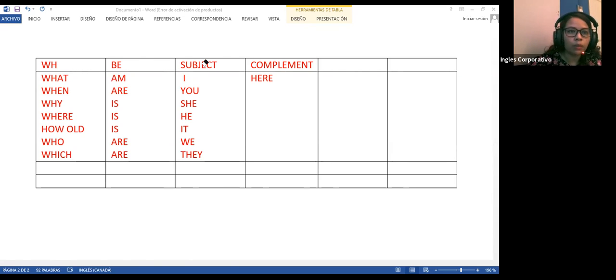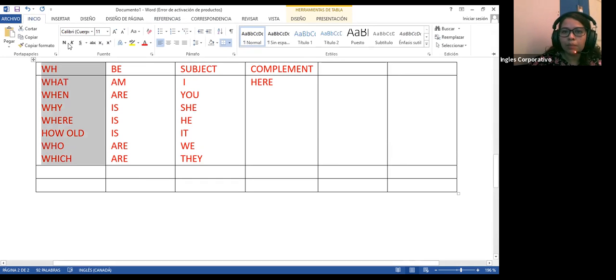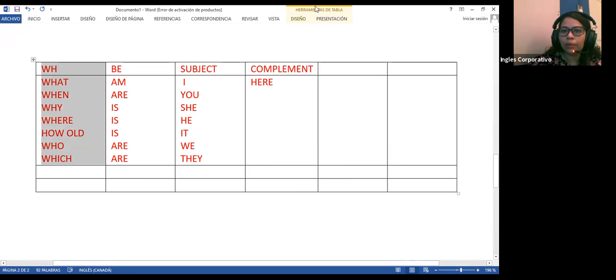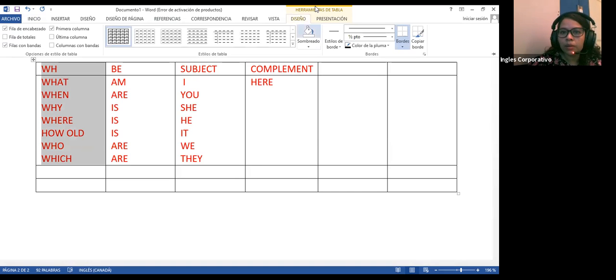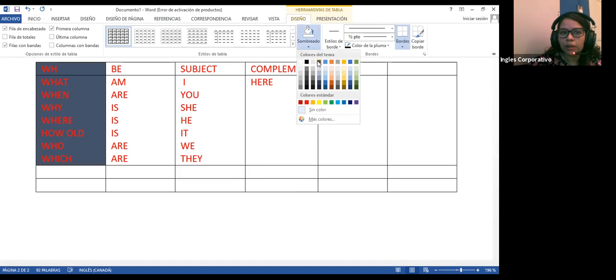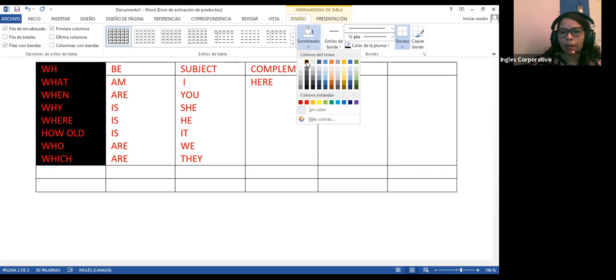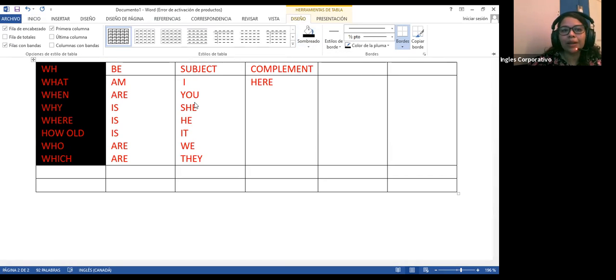Les voy a pintar con un color diferente here. Porque ahorita vamos a olvidarnos de esta columna. No la vamos a utilizar. Vamos a hacer solo preguntas de sí o no. Y eso es todo. So, let me see. Olvidémonos del negro. Forget about this.